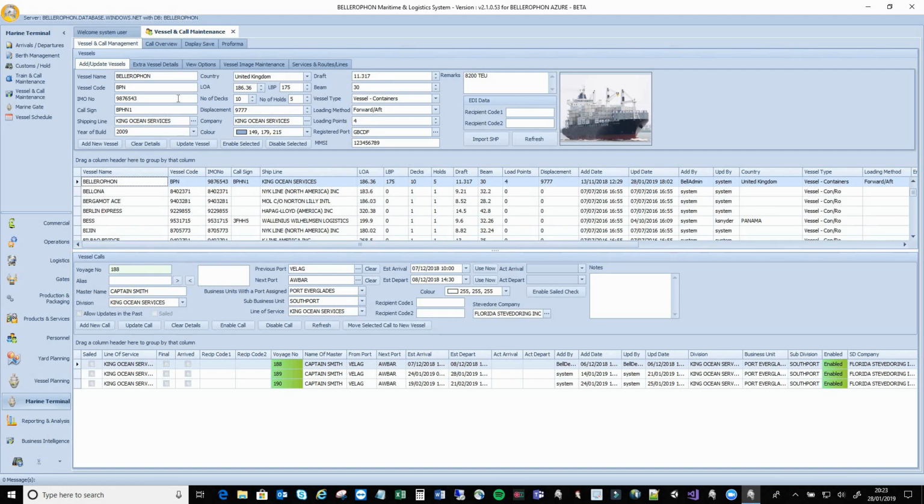Okay, looking at the top third of the screen, here we have the various fields corresponding to the ship itself, including the vessel code, the IMO number, the call sign, the year of build, the length overall, the length between perpendiculars, the number of decks and holds, the displacement, the draft, the beam, the register of port, and the MMSI number.